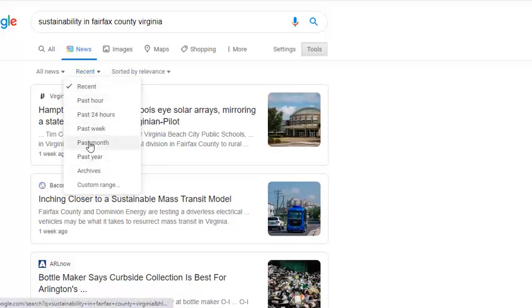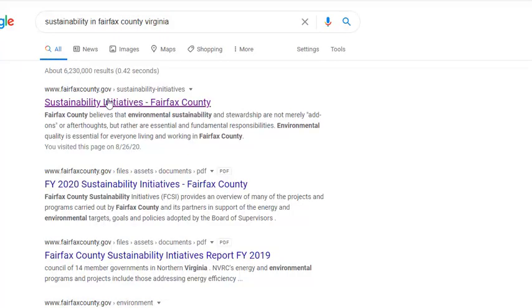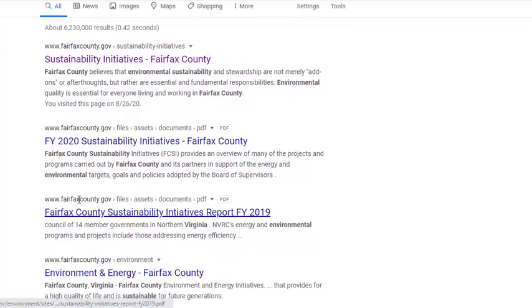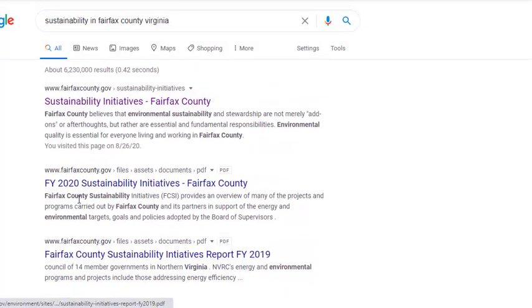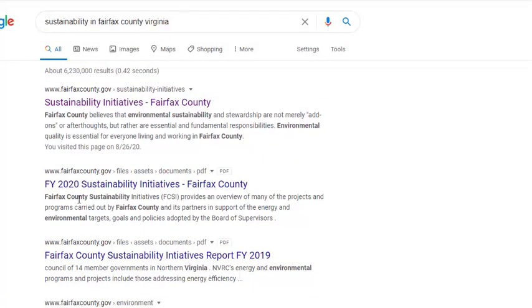So for this assignment, you would at least want your information to be within the past 5 years. So you can do a custom range. But you might want something that's more recent. So you might want to change this to the past year or the past month. Let's go back to our all results. And these government pages are going to be particularly helpful if you're looking to see what the county has been doing as far as sustainability.